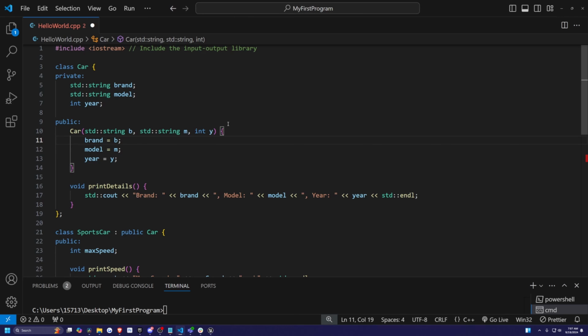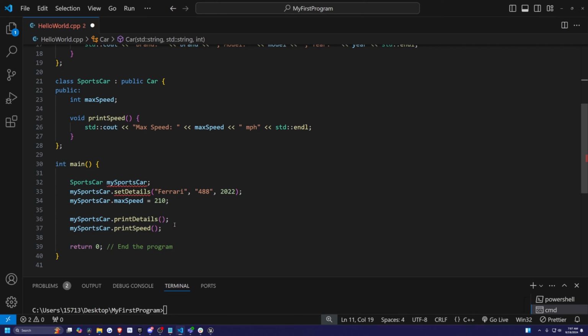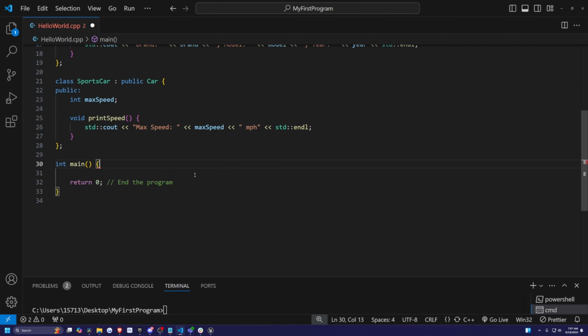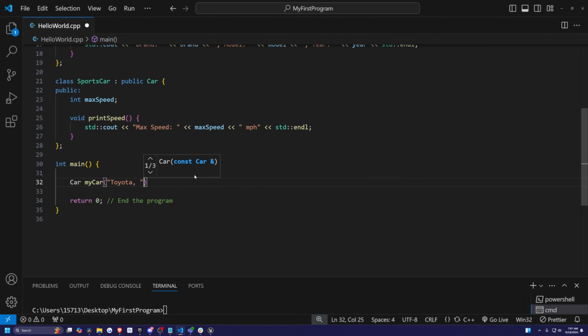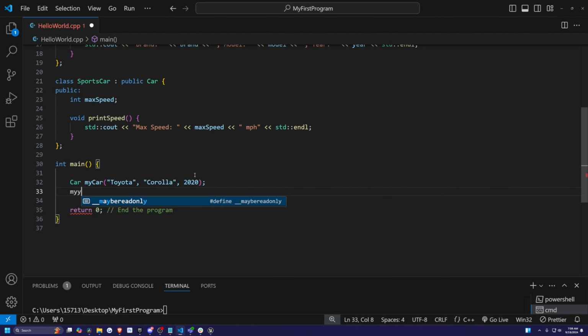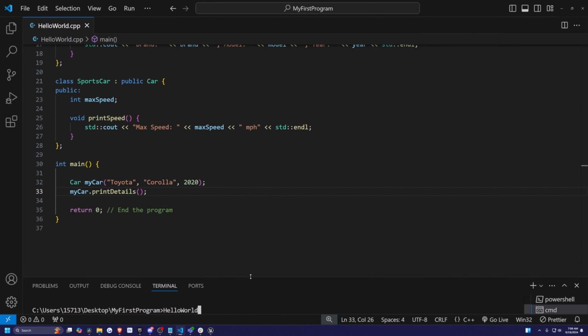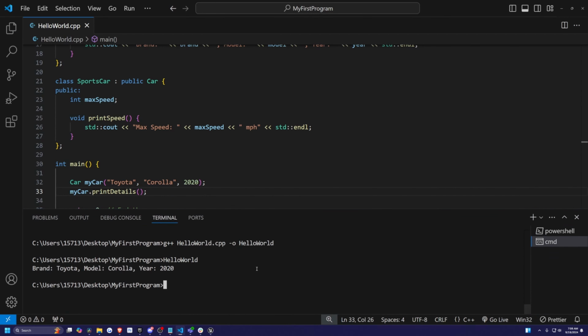And here's how we can use the constructor in main. So I'm going to head back to my main. I'm going to get rid of all of this. And in my main function, I'm going to call in car, my car, and I'll do that Toyota, in quotes, I'll do Corolla, and then call that 2020 year, like so. And then I'll do my car dot print details, and that's all I need.